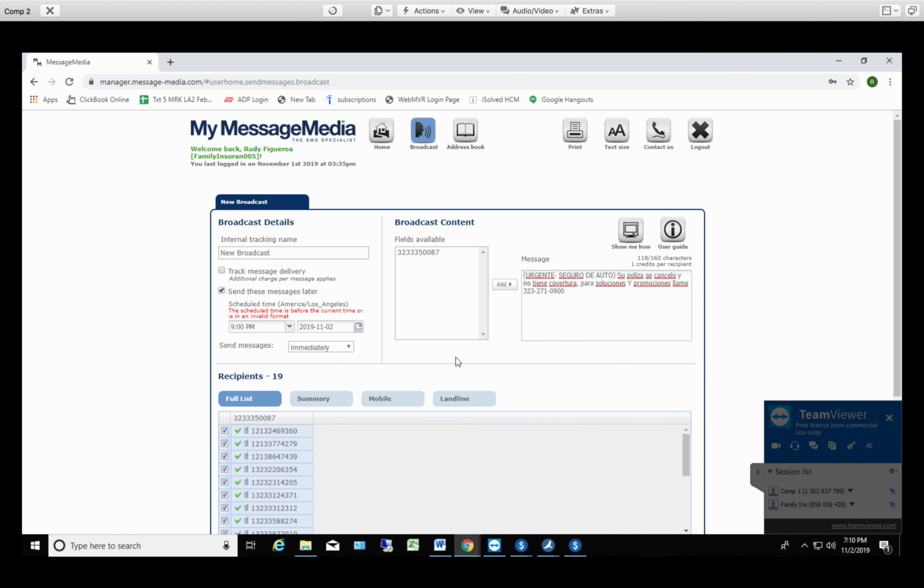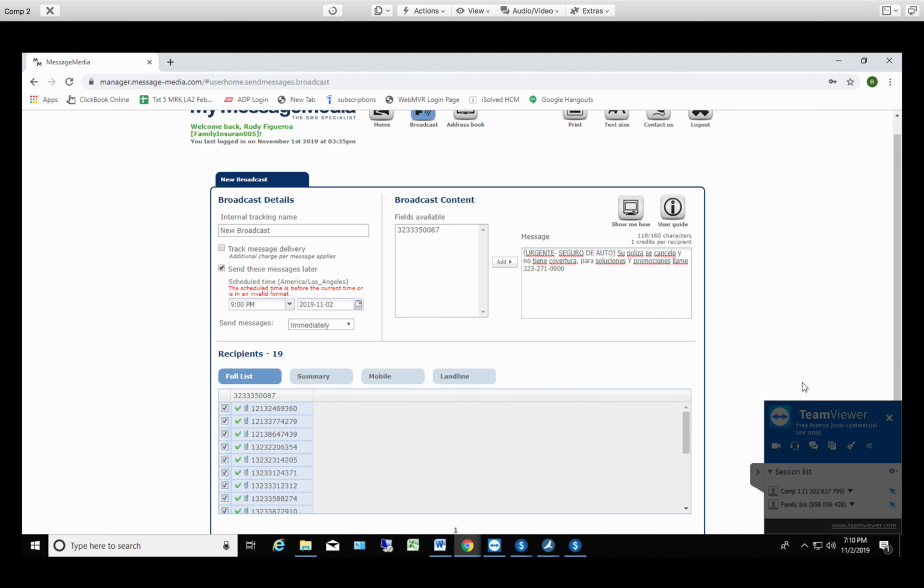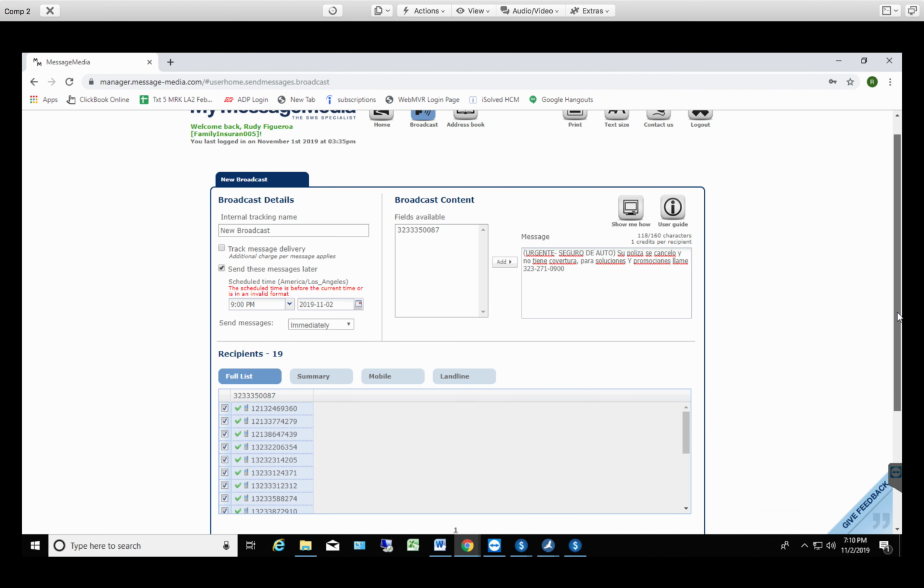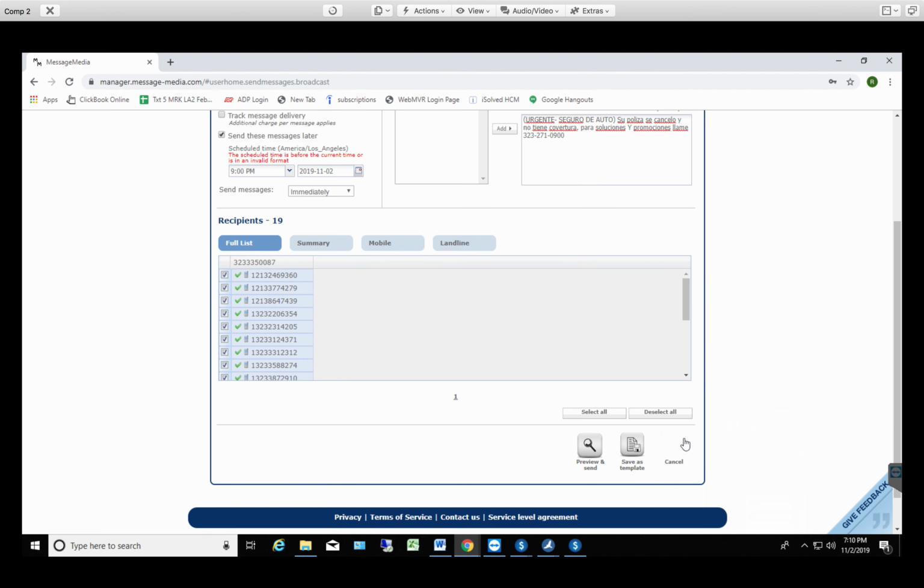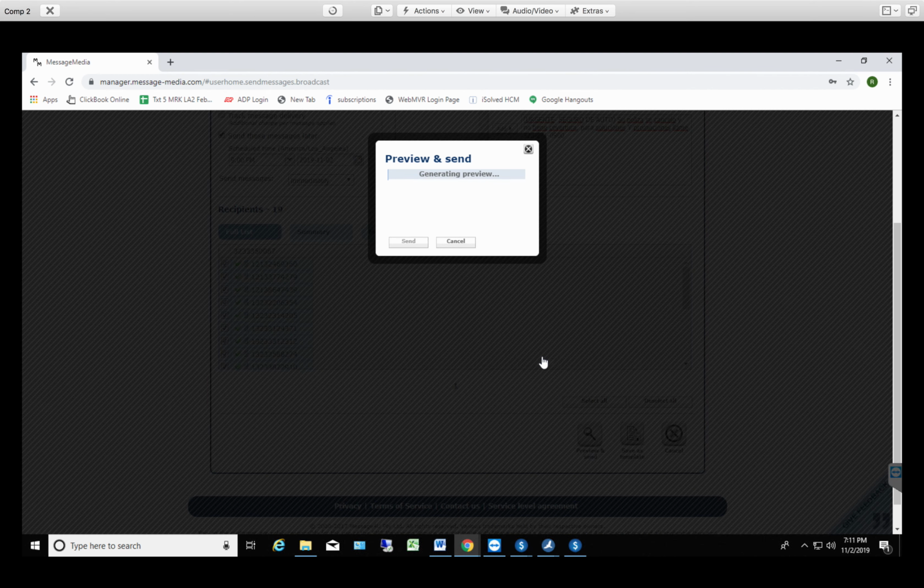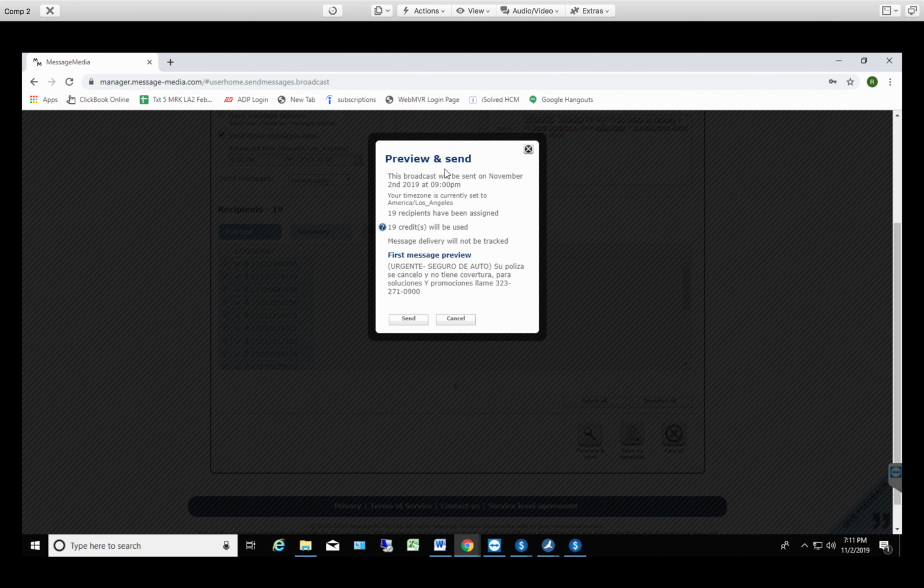And as you can see, it's going to show loading. Now it's going to show 19. So you scroll down and you send preview and send. So I'm going to preview it. I'm just not going to send it. So as you can see, it says preview and send.